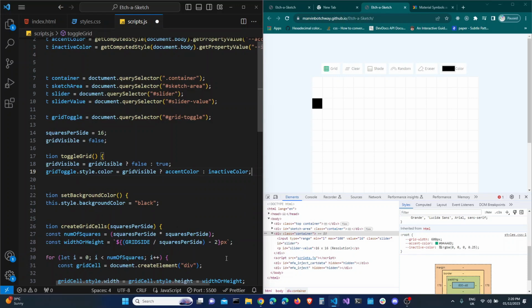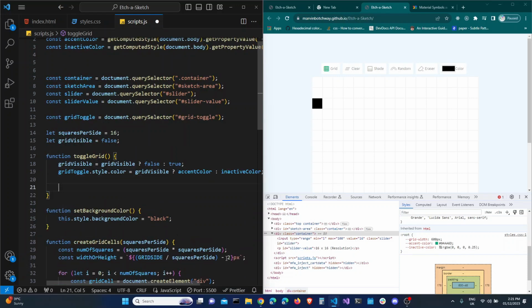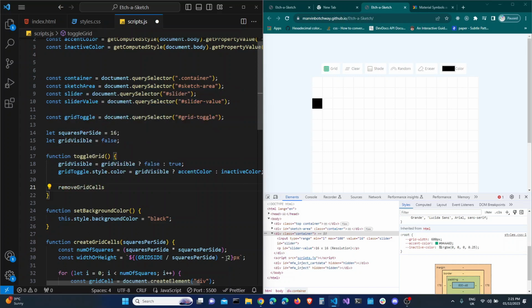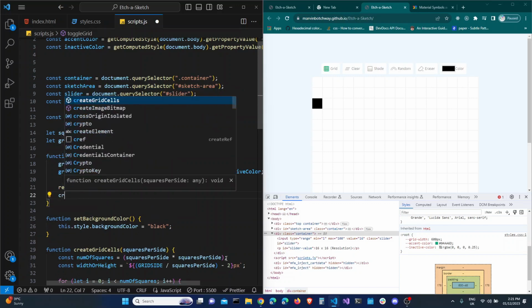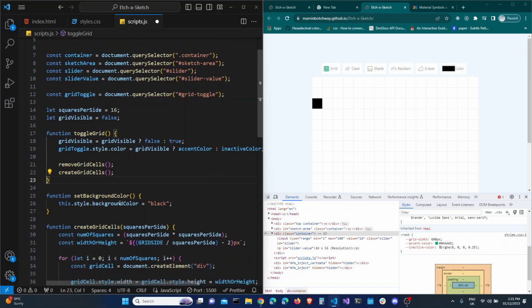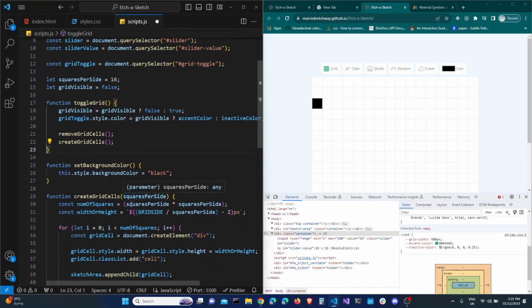Okay, the next thing we'll do is then remove the grid cells, and then we'll create the grid cells again. Now you would notice that I didn't put a value in here for create grid cells. That is because I'm going to remove the squares per side from here, because I want to be able to call it without using the squares per side.